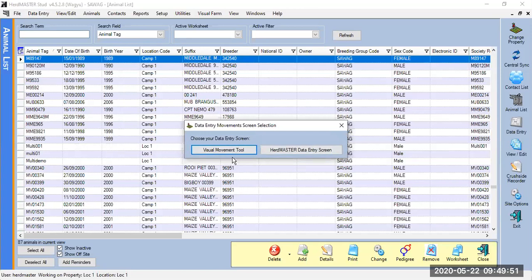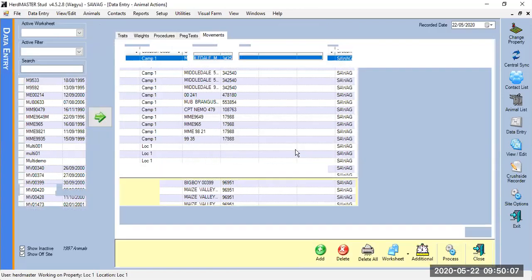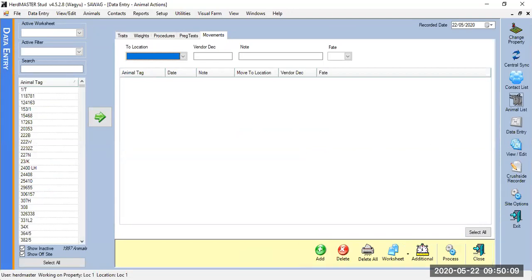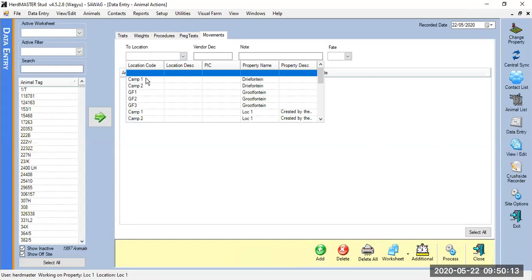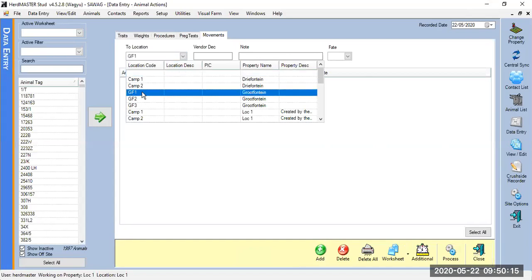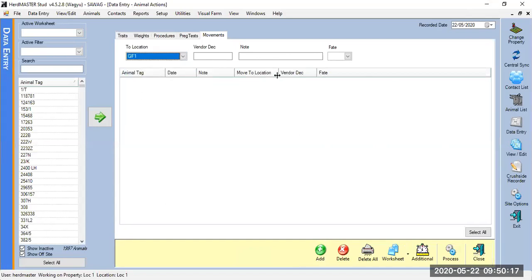The visual movement tool you can use to enter a Google Maps or a drone image of the farm and then map out the farm as well as the locations. But for now, I'm just going to use the normal data entry screen. First, do the right-hand side, make sure your data is correct. Which location do you want to move them to? Vendor you will leave open.